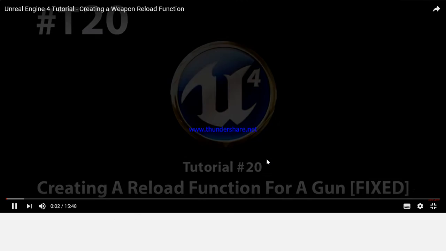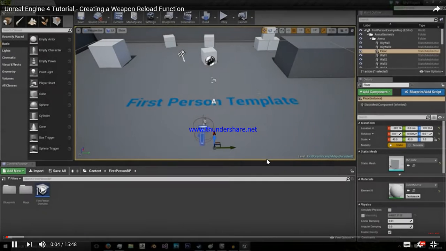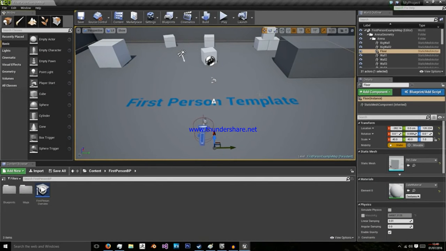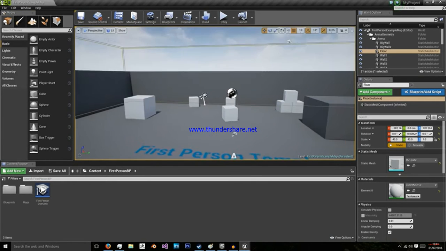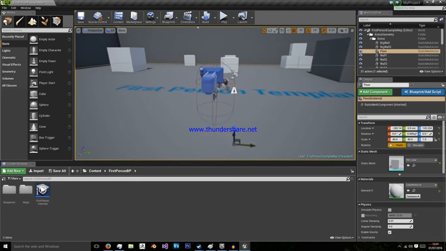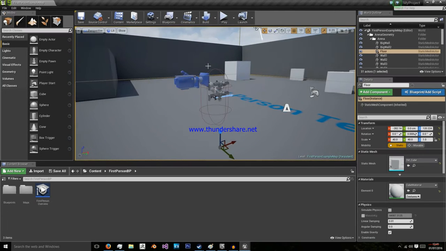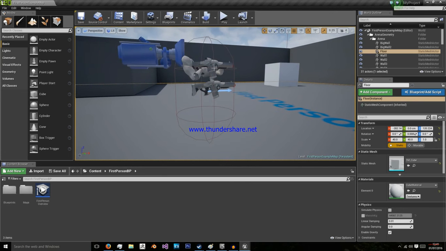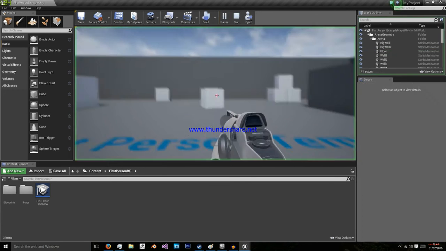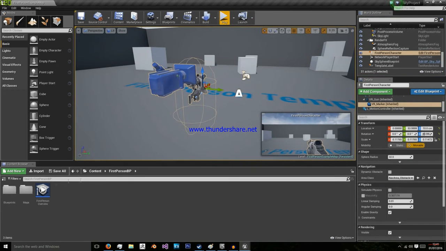Hello and welcome back. Here I'll be doing a reload tutorial in Blueprints for Unreal Engine 4. Now you might know that I have done this tutorial before, however there was an issue with how we were doing the reload mechanism, meaning that occasionally it would give off more ammo than you actually had. So let's just get straight into this.